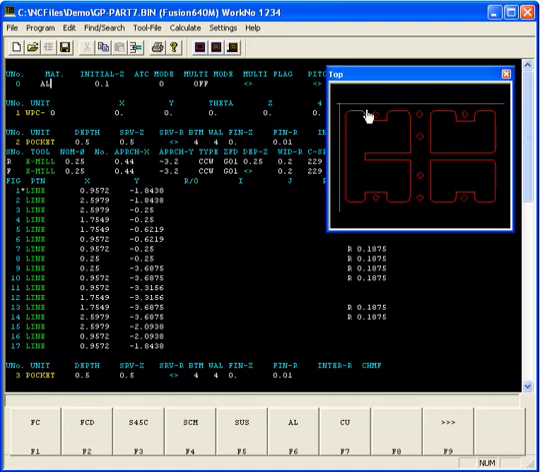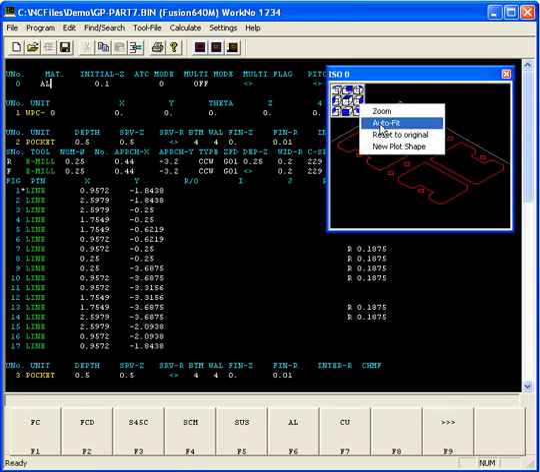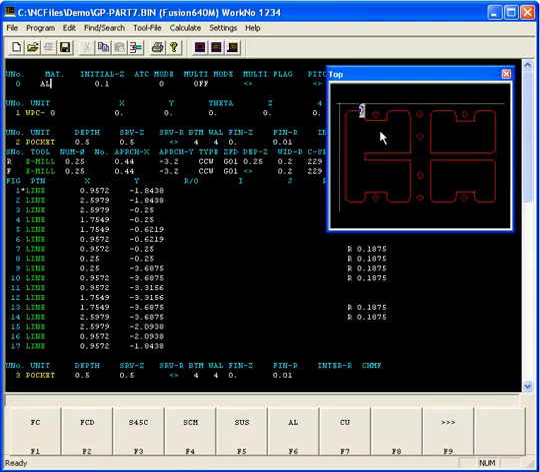There's also other items that show up on the right-click menu, such as zoom, auto-fit, reset to original, etc. So if I go to that view and then I want to reset to the original, it goes back to where it was originally. Now, let's take a look at some of the interactive features here.